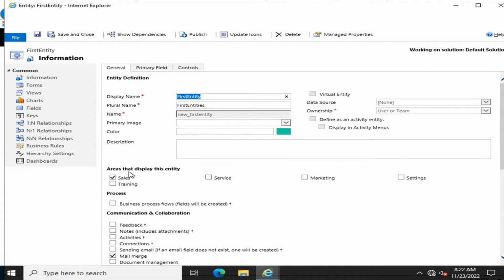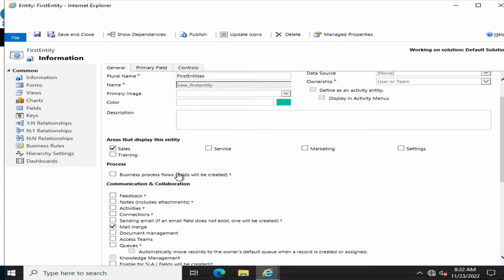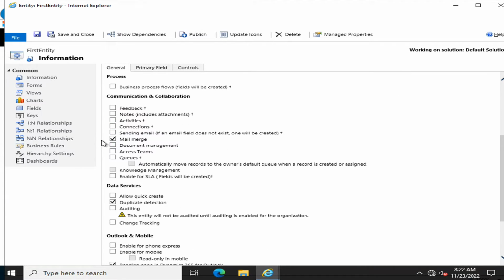We have created the first entity, and we have assigned it the area in which it will be available. So communication and collaboration: for communication and collaboration we are going to select mail merge. And document management will be useful whenever you are going to link your CRM with your SharePoint document center, because you know that Microsoft SharePoint is a Microsoft provided solution for document management. So if you are dealing with any types of documents, then you can select this option. But before that, your server must have an integration with your on-premise or online SharePoint based server for document saving.